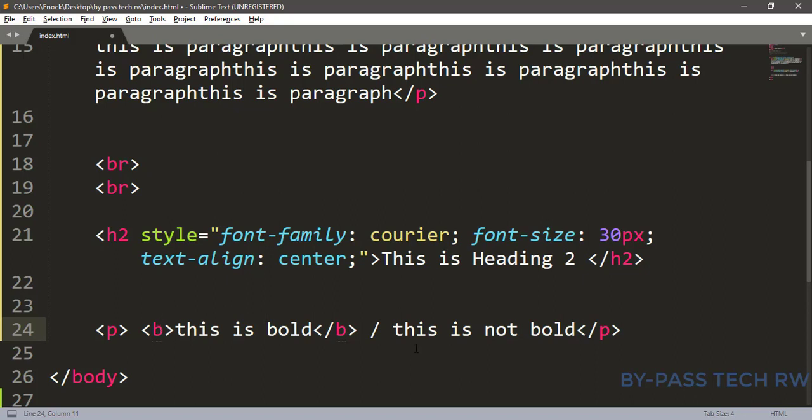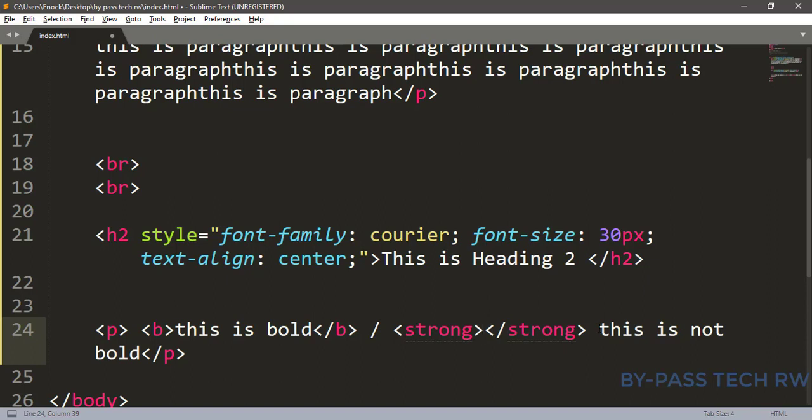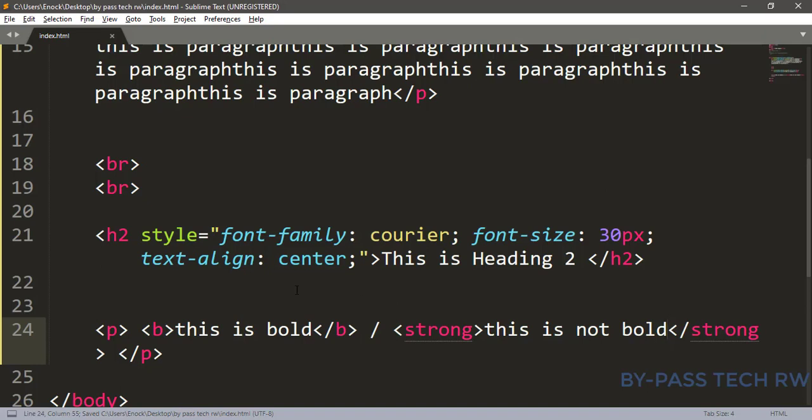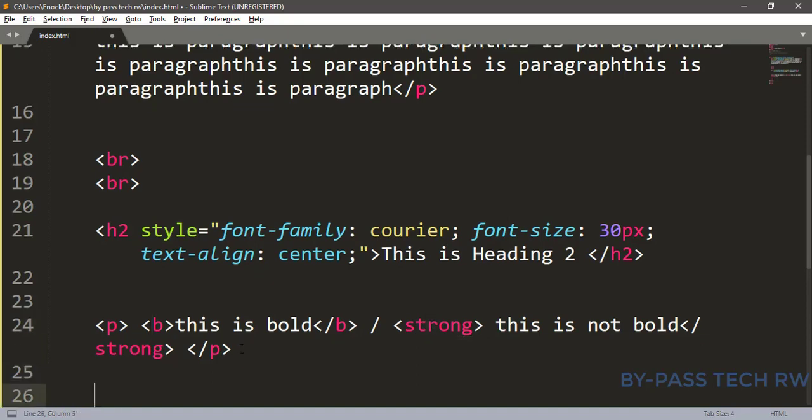Okay, and this bold is the same as the strong property. When we say strong, okay, let's copy this. Cut this and save it. You see, this B works like this strong, it is the same. Okay, I hope you understand. This B is the same as strong. Okay, let us move on.